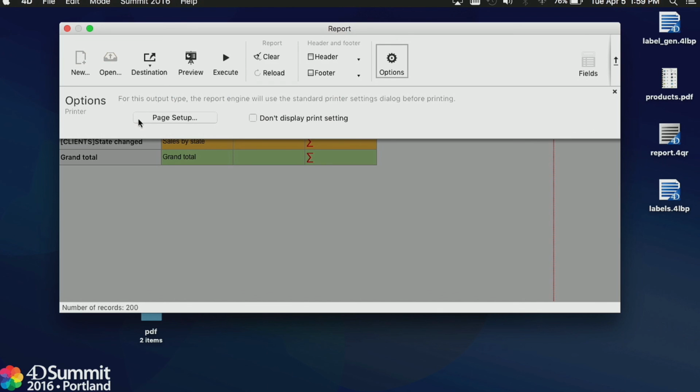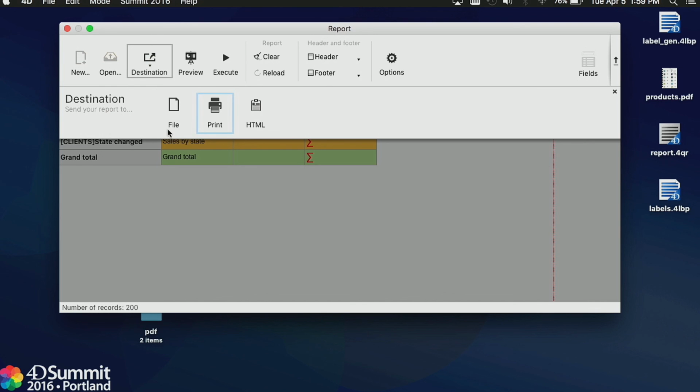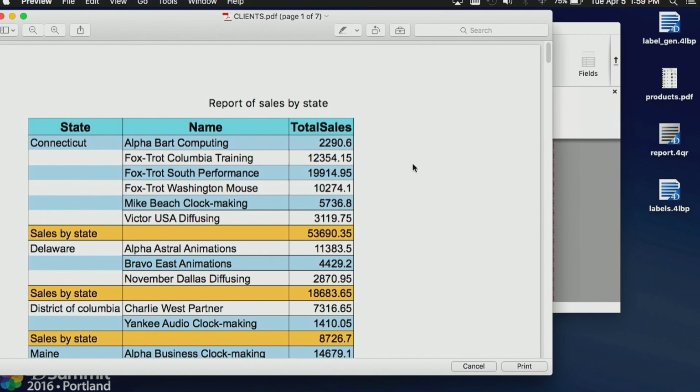You have here the page setup, and then you select the destination. We have three destinations: file, print, or HTML. I'm going to select print, and then print preview. There it is. I have my report created.